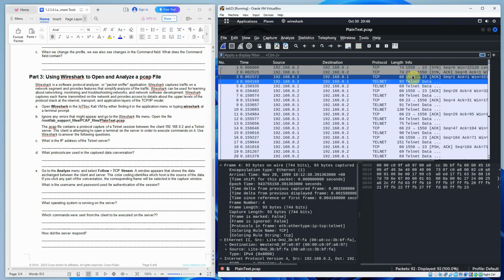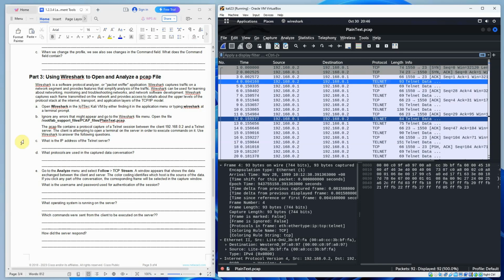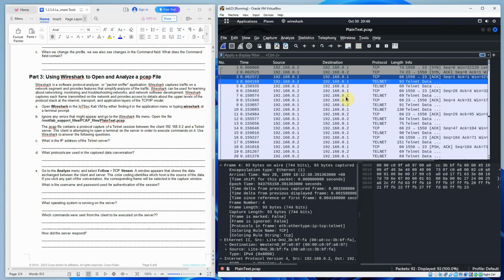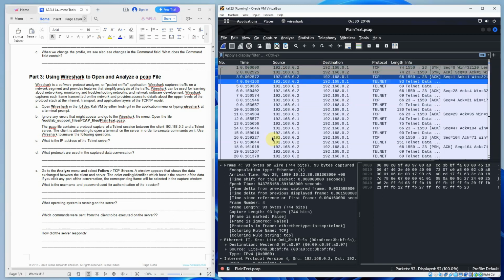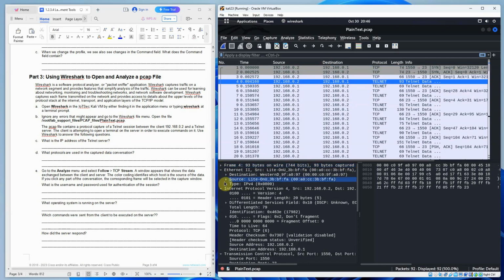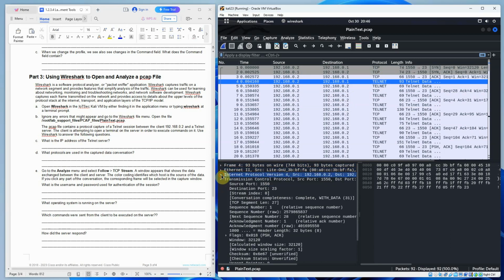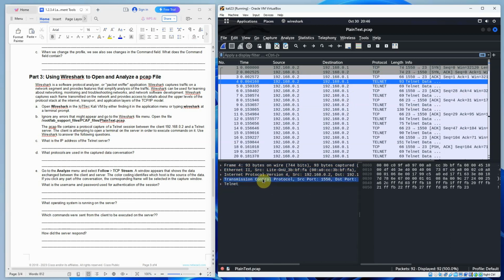Okay, so what are we going to look for inside there? The first answer is 192.168.0.1. That's the server, right? The protocol involved in the capture is TCP. So we go back and take a look. Is it TCP for the transport? See over here, TCP, right? So that is the protocol.